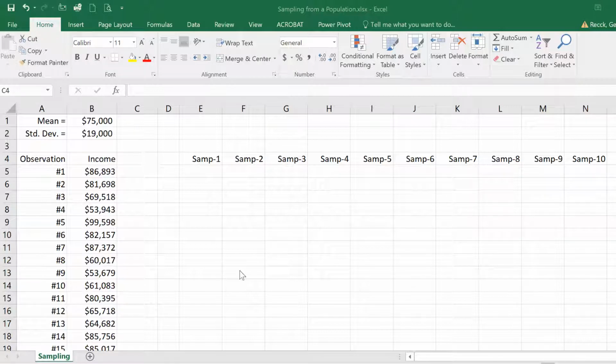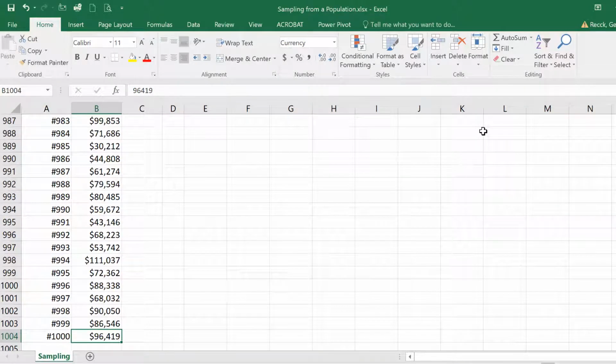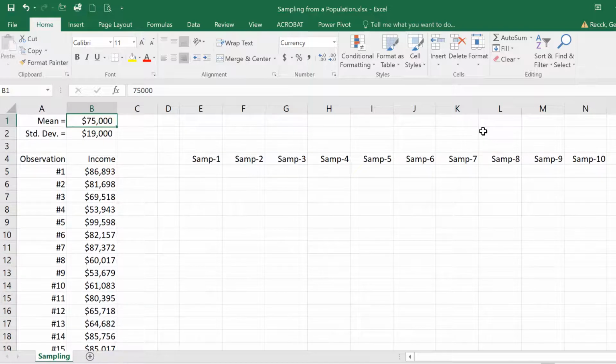So what I've done is I've set up a series of random values in column B based on a mean of 75,000 and a standard deviation of 19,000. You can see that this list goes up to 1,000. And that isn't necessarily a very large population, but I just wanted to use one that's fairly simplistic to illustrate the concept and key points of sampling. It could be 1,000, it could be 1,000,000, it could be 10 million or larger.